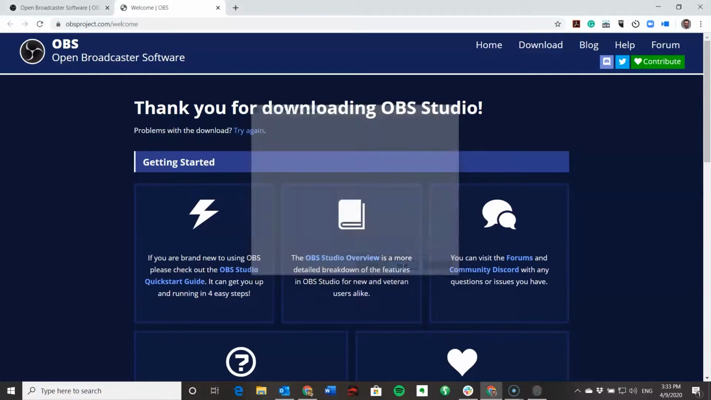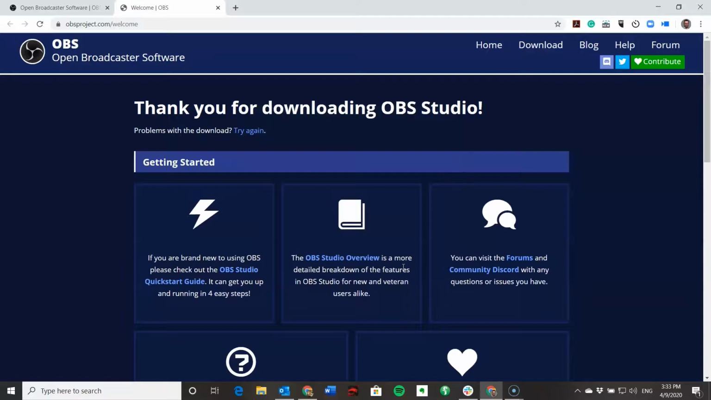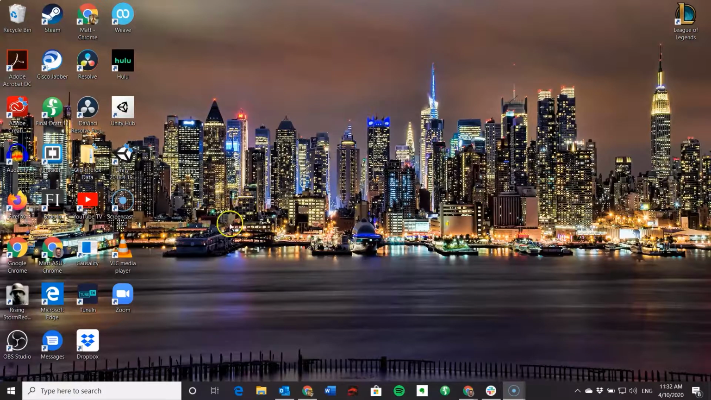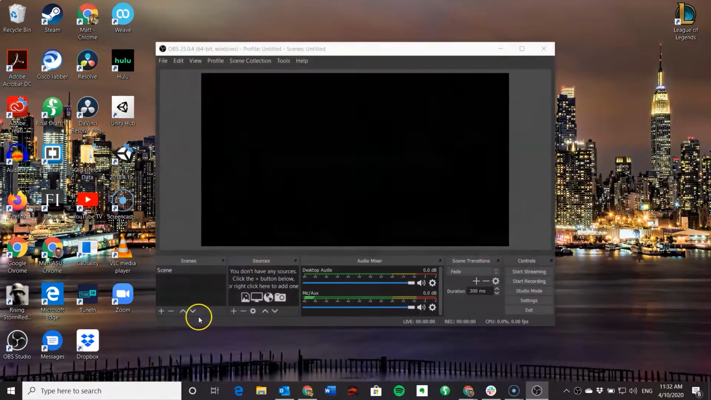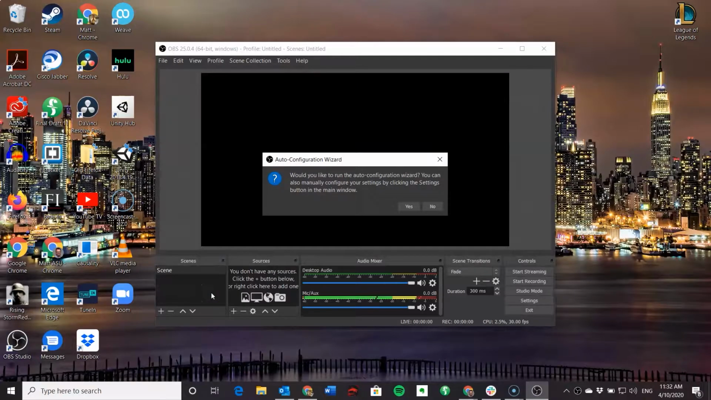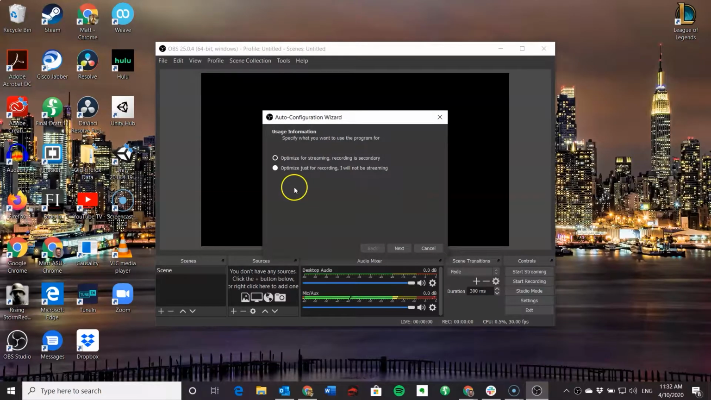Okay, let's go ahead and launch OBS. All right, let's go ahead and open up OBS Studio for the first time. And you'll be presented with this window that says, would you like to use Audio Configuration Wizard? Let's go ahead and do that. Now, there's a few things that will be a little bit interesting here that are a bit different for most users of the program. So let's go ahead and hit yes.